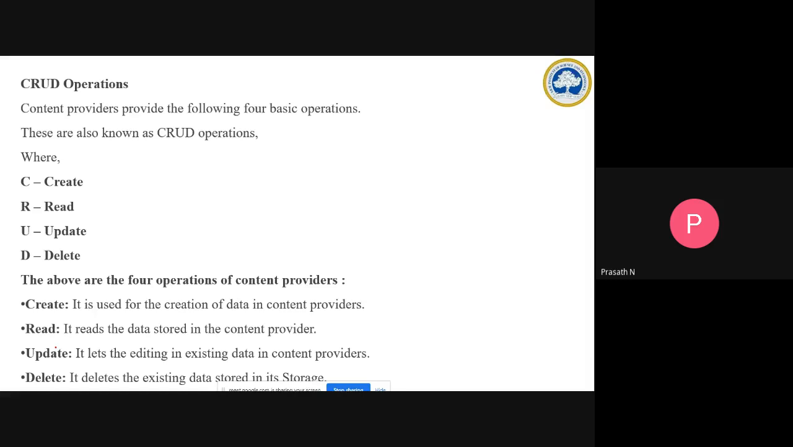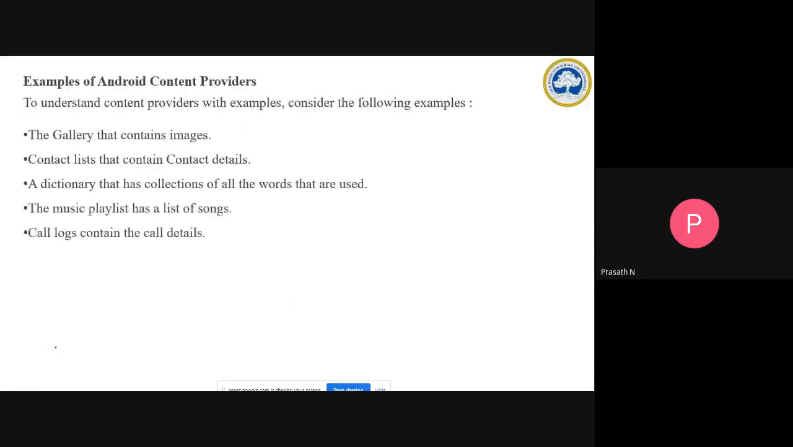There are many examples I can give for content providers. I have shown you some examples like WhatsApp, contacts, Skype. Apart from that, I have included some other examples also. The gallery that contains images is one example I can show for a content provider. The contact list that contains contact details is a content provider. It provides you the contacts.